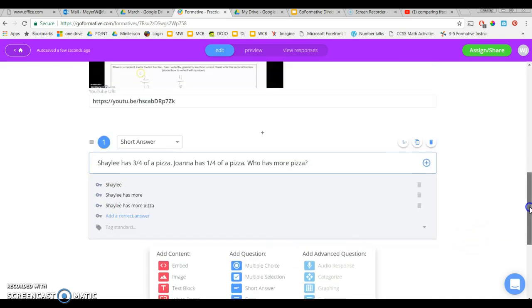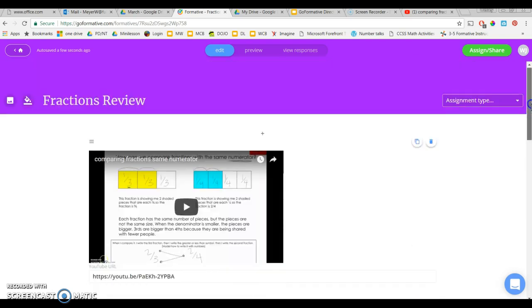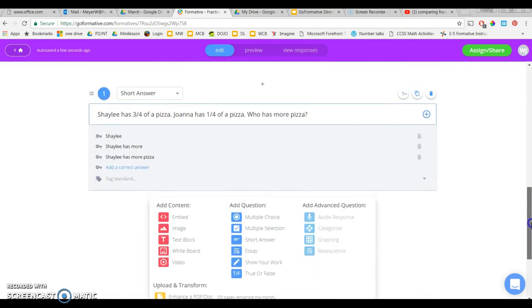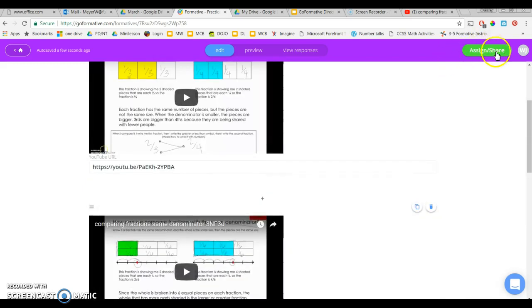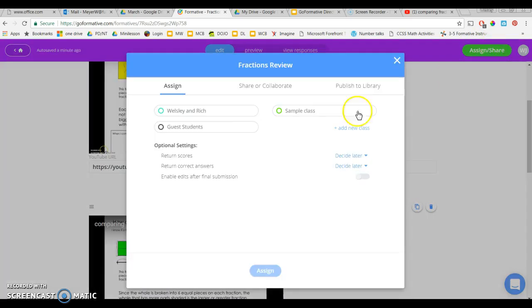Once you have your whole formative created and you're ready for your class to use it in a workstation, or if you're making this as an assessment, you're going to go to Assign/Share. You'll want to assign it to the class you want. So let's say I'm assigning it to Sample Class. Now here's where things get a little bit tricky with the options that you have. For return scores, if it's a workstation, I click Return Scores instantly. That way, as soon as a student types in an answer, it's going to let them know if they got it right or wrong.